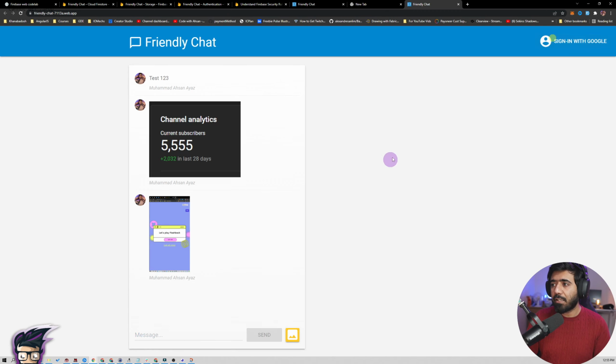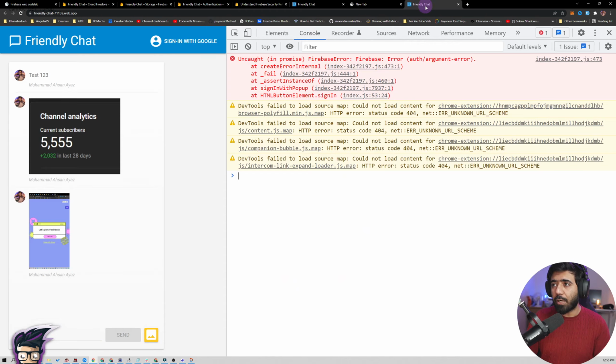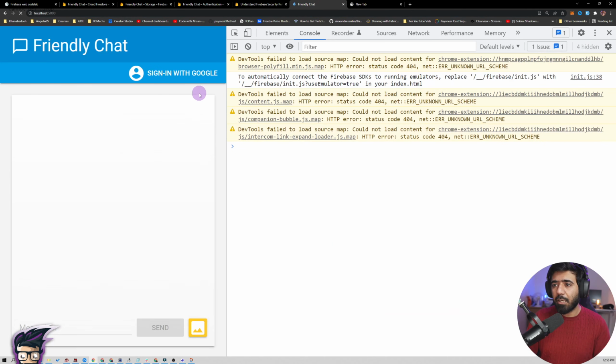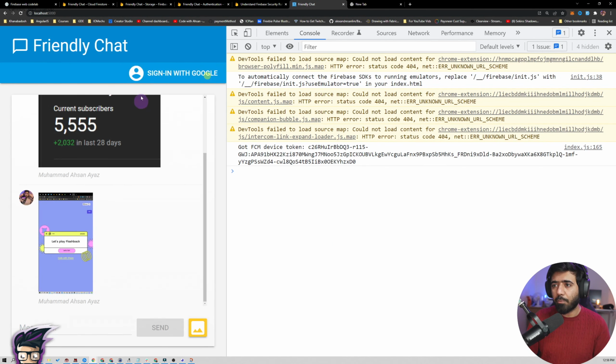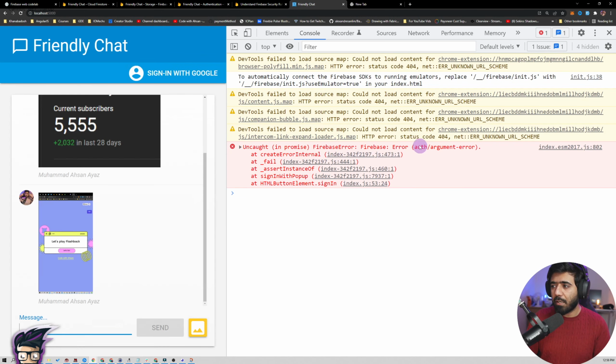Now let's check the sign in with Google, which seems to be broken right now. So we need to see what's going on there. I'm going to go to Friendly Chat, and here we are going to try to sign in with Google. I'm going to first sign out, and then sign in with Google again. Here it says Firebase error, auth argument error. So let's quickly see what's happening there.